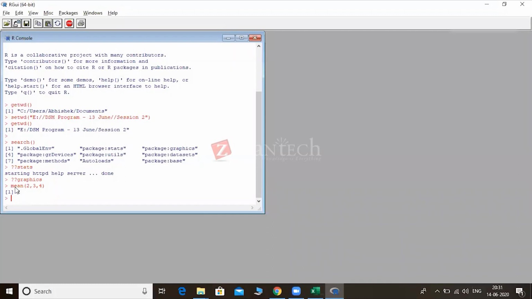Now this mean function is part of the stats package, and from there we are getting this. But if the stats package itself is not there, this mean function will not work. By default, all these are automatically loaded when you install the R system. Okay, am I clear to you till now? So mean is a function. There are two things: one thing is a package and one thing is a function. So functions are available in the packages. Am I clear till now?